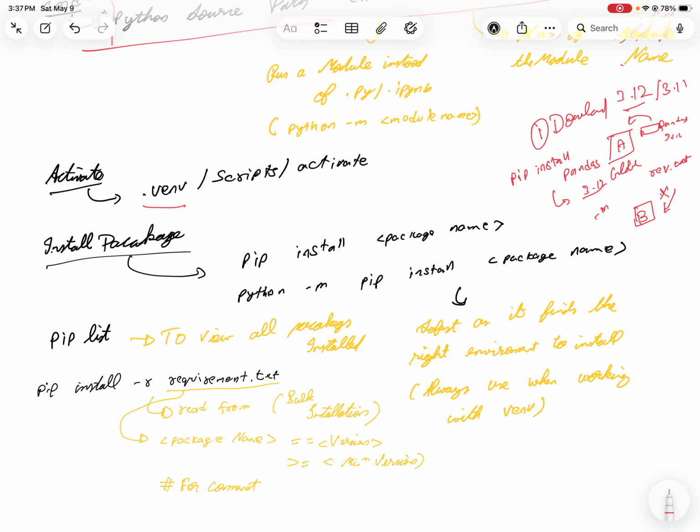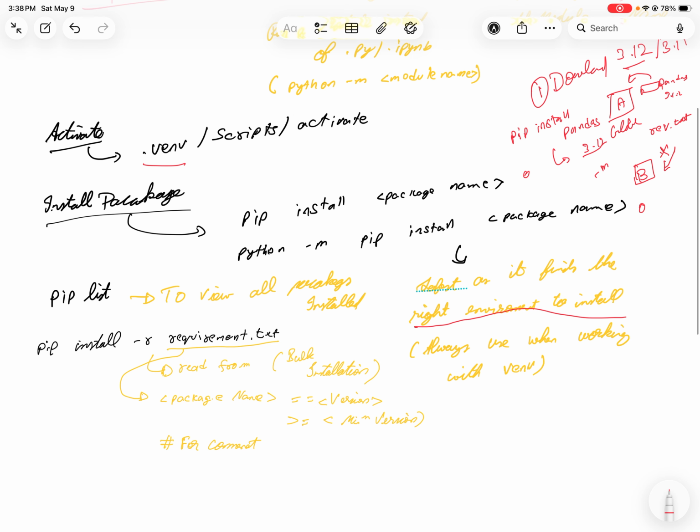As I said, this is the generic way of doing it, but the recommendation is to use python -m. The reason is, it finds the right environment to install. As I mentioned, it finds the right environment to install. Always use it when you're working with multiple virtual environments. Okay, so this is how you do it.